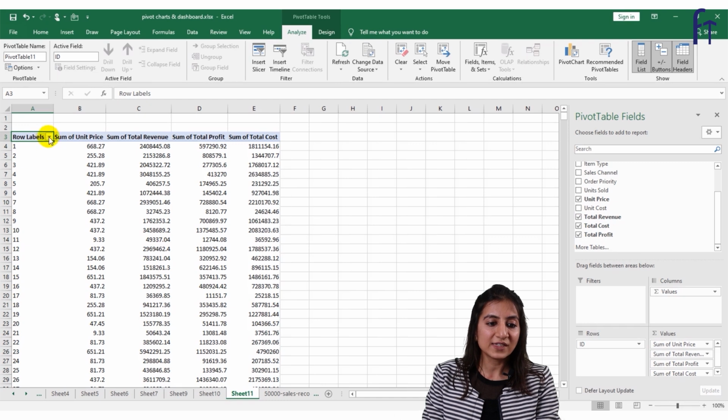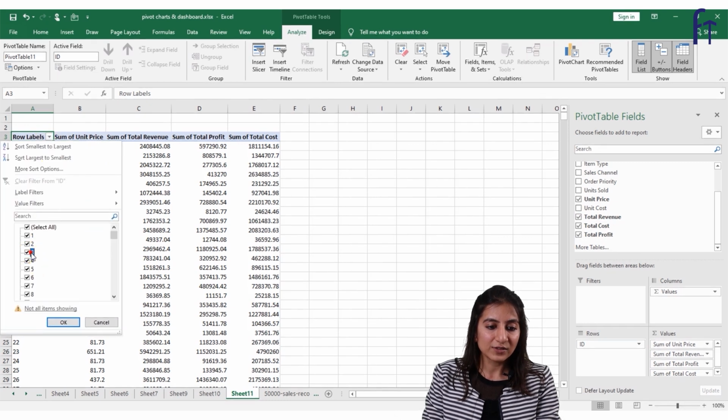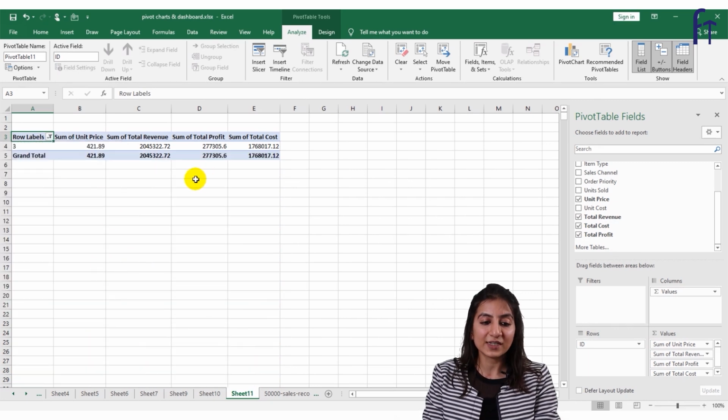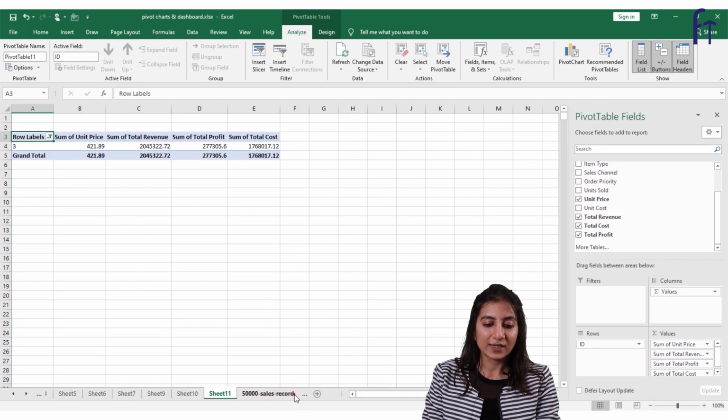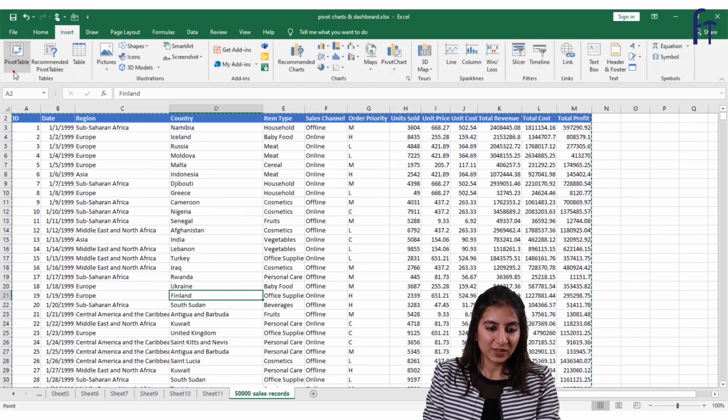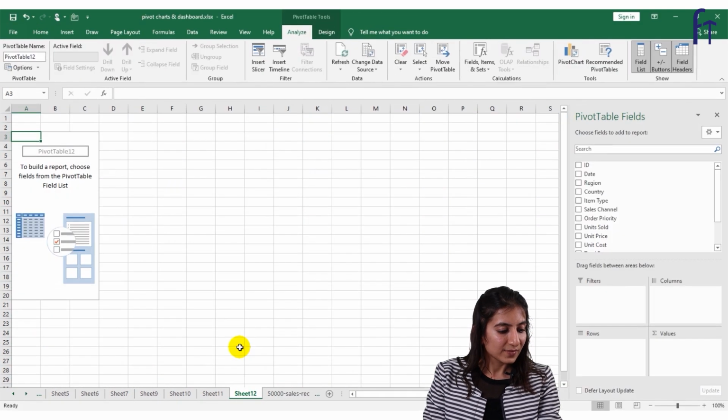Perfect. And if I select any of the ID, you will see I can select any of the ID, and this way I'll just select the ID number and I'll get the unit price, total revenue, total profit and total cost. Again I'll insert another pivot table, insert pivot table, okay.